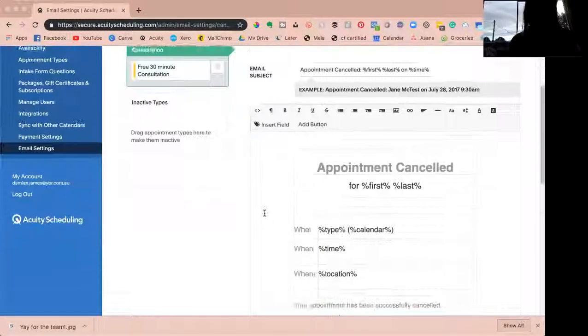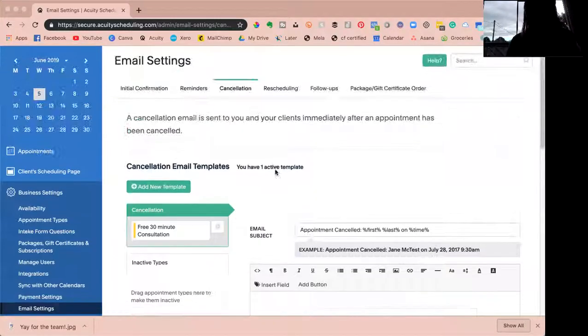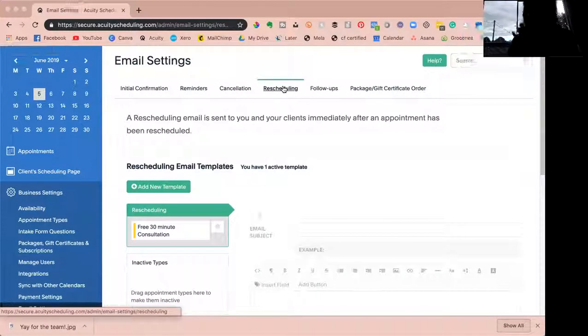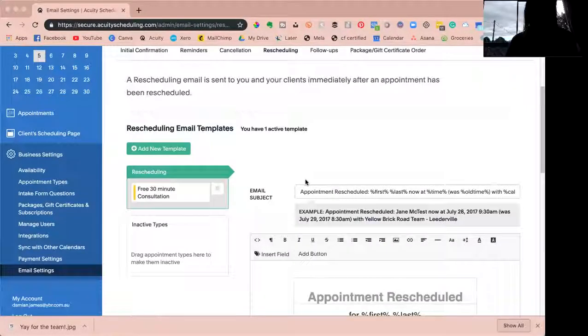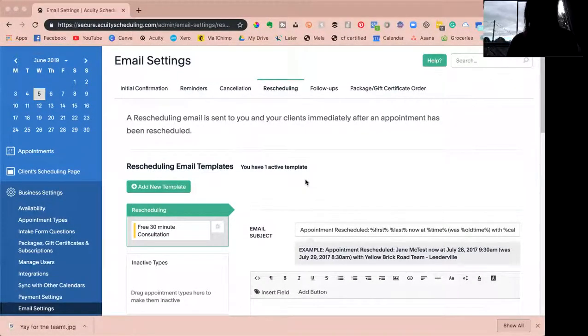Cancellation, you can totally customize this. I don't think I bothered to customize mine. And the same with rescheduling. I don't think I bothered to customize mine because I think this is something that just needs to be quite generic and straightforward. So that's the whole lesson for today.